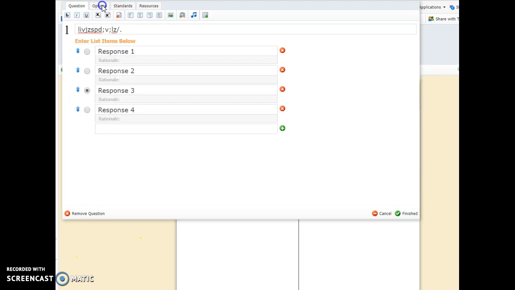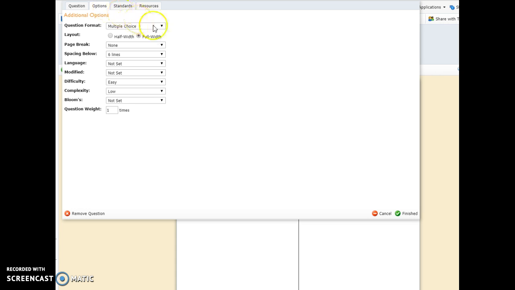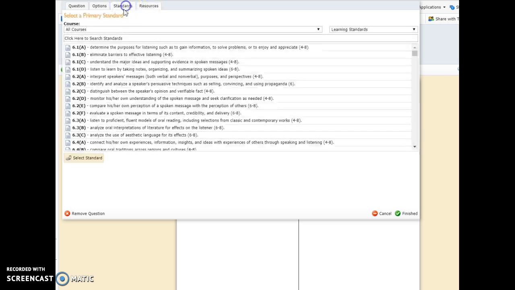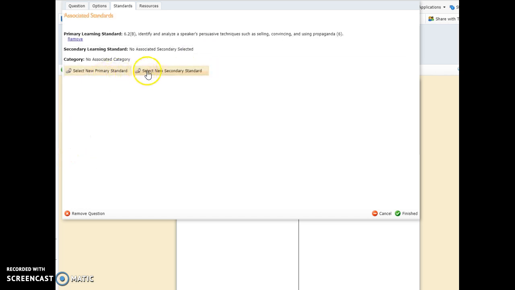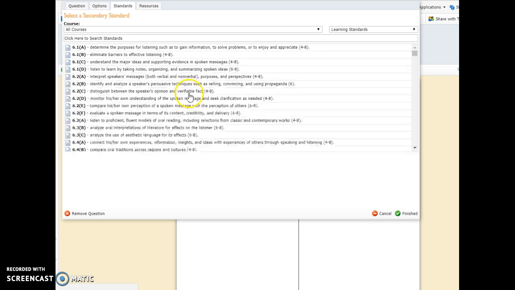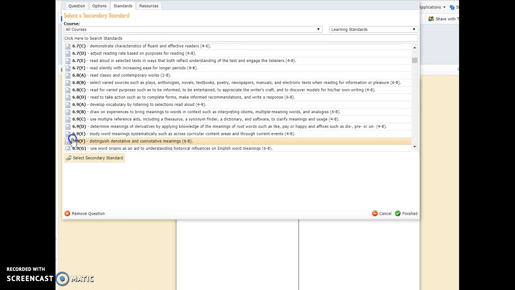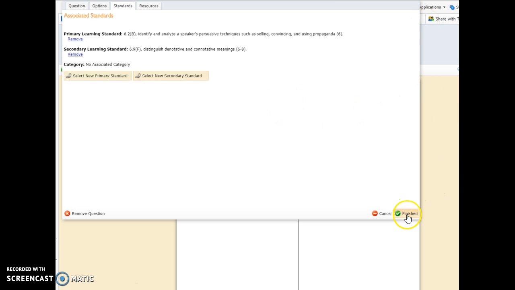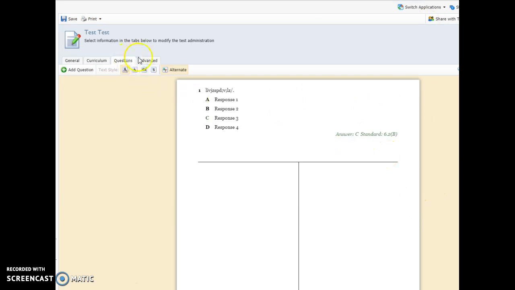If it needs more than one answer, then you're going to go into the margins and fix that to where it is how many answers. Then you're going to pick whatever the TEK is, so you can pick up to 2. So if it's a figure 19, you'll go to a secondary standard. You'll pick your second standard, select it, and then finish. Okay.